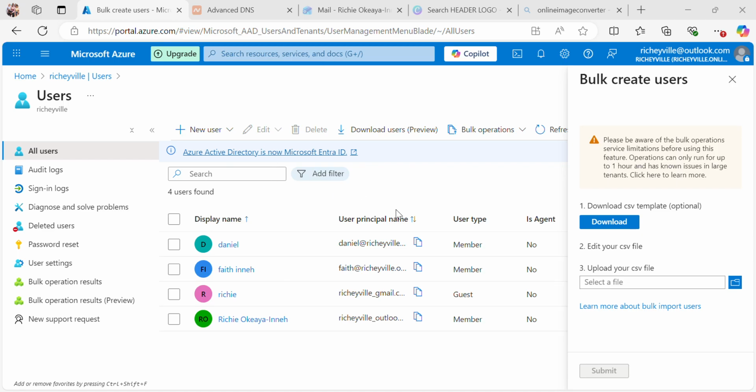Azure account. This is an account that I make money. Sorry, I said money. That's an oversight. Let's just go straight to the point.